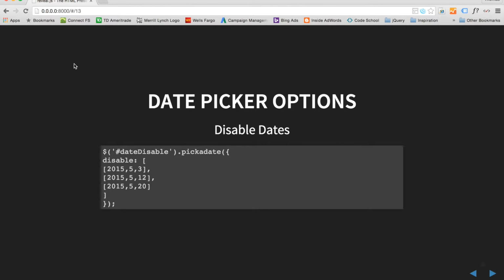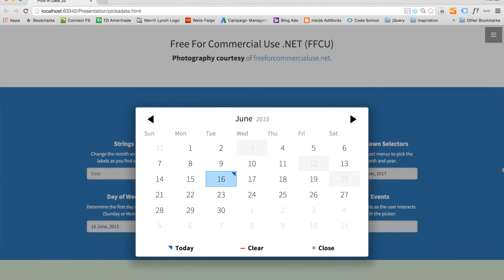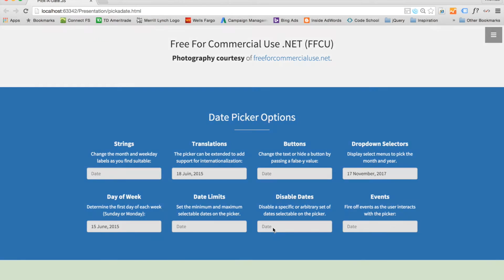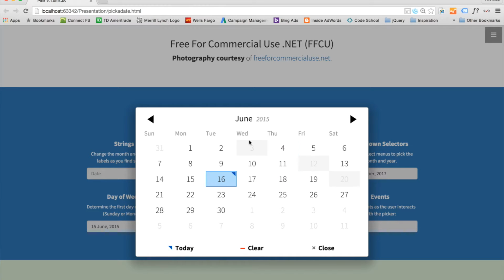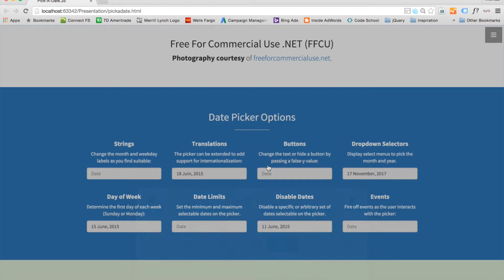We also have the option to disable certain dates in the date picker. For this example, I decided to use an array of numbers rather than using the JavaScript dates. You can see I'm calling for disabling the 3rd of June, the 12th, and the 20th. Go back to our example. You can see that those days are grayed out and are not able to be selected.